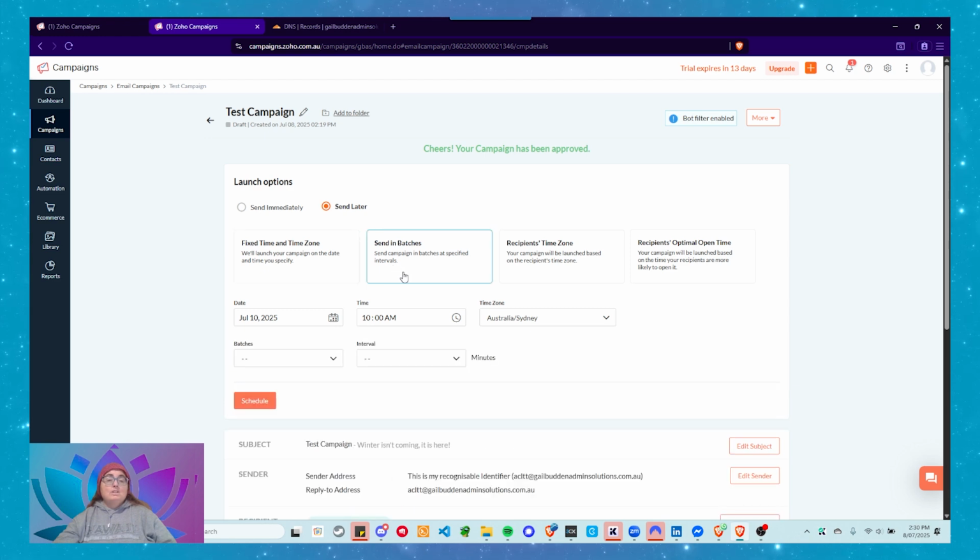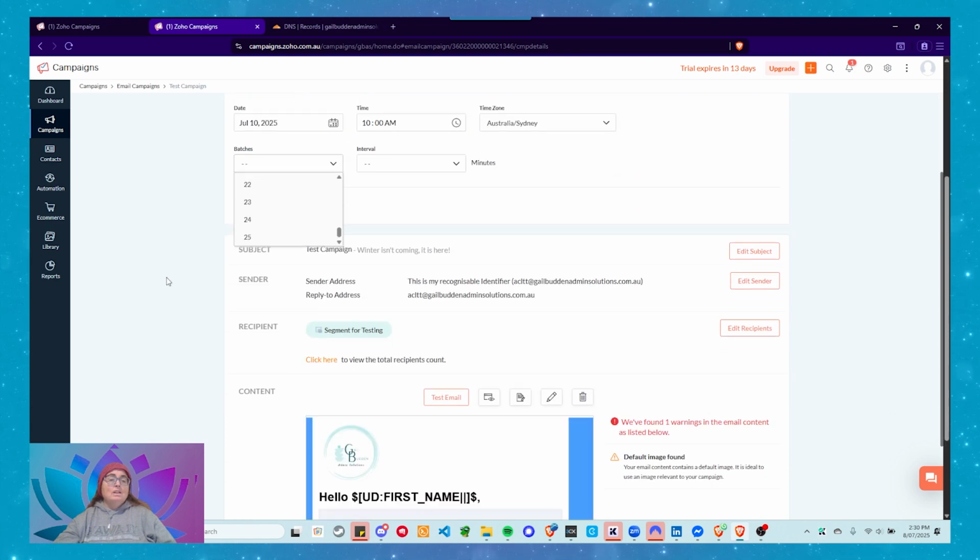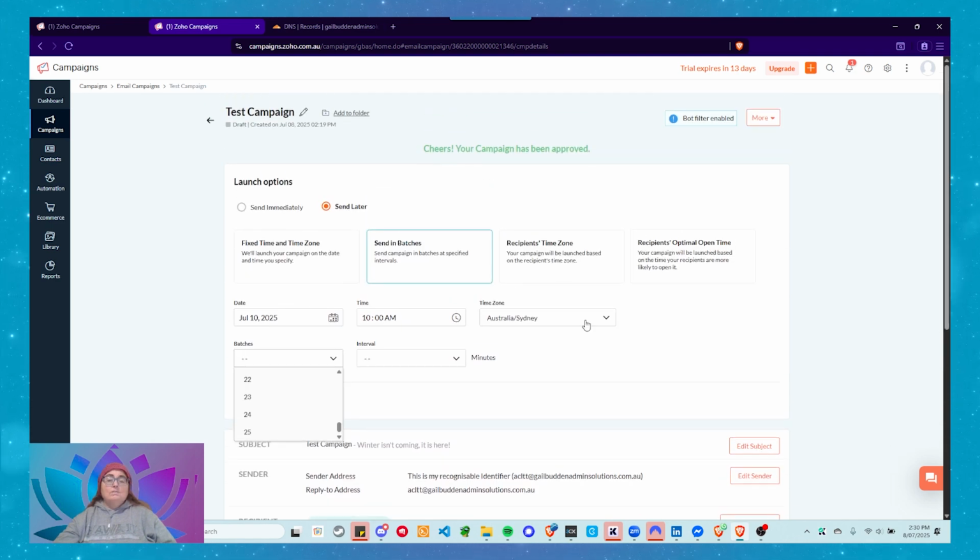I can send it in batches. So I can say this date, send it out, and send it out in batches of however many. You might want to do that if you don't want to overwhelm your server. So let's say you are doing a product announcement, or let's say you're doing a rollout of a software upgrade and people have got to go to your website or go and do something to get access to it, and you don't want to overwhelm your server by having thousands of people coming all at once.